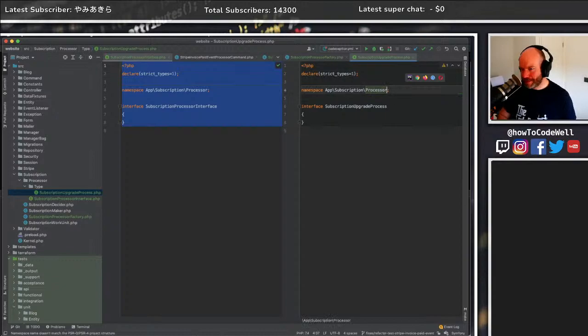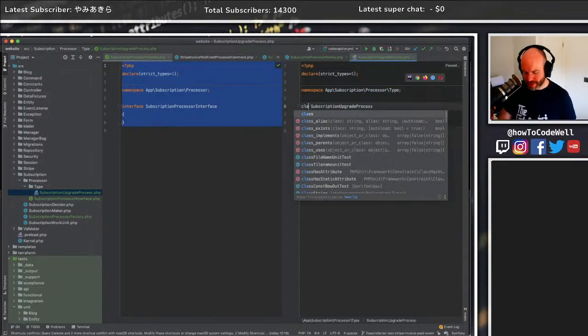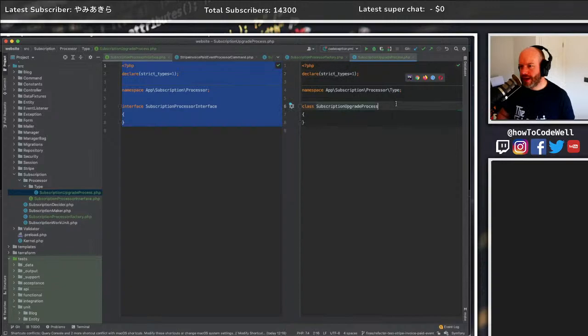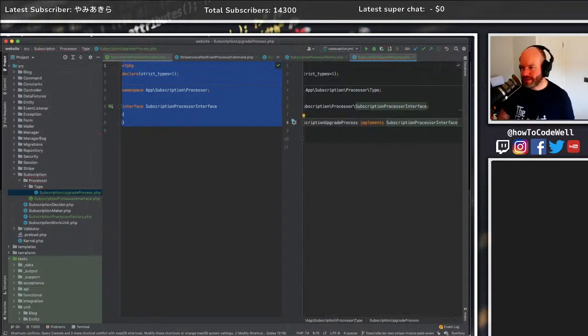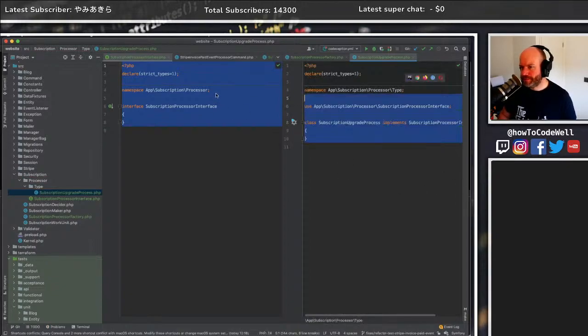So this is now processor type. Gotcha. Okay, and this is a class, and it implements the subscription processor interface. Okay, great stuff.